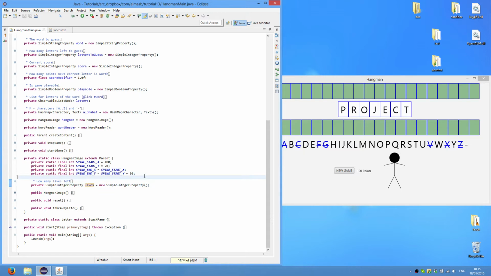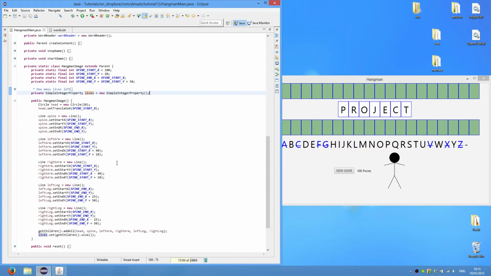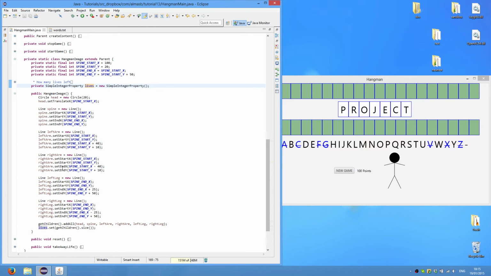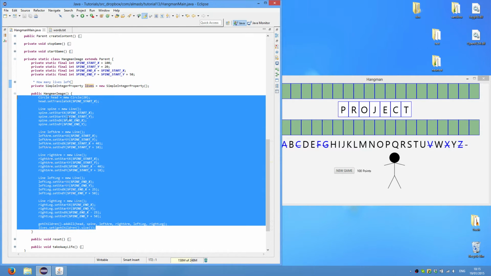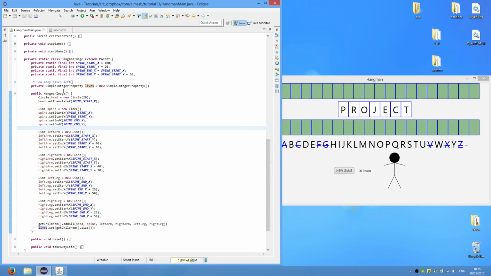Lives is basically an integer keeping track of how many lives are left. If we do this, so this is our Hangman, or the code for creation of our Hangman. So the head is a circle, we translate it to spline start x, so its center is here. 20 is the radius of the circle, and by default it will be black, so we don't have to set the color or set fill.